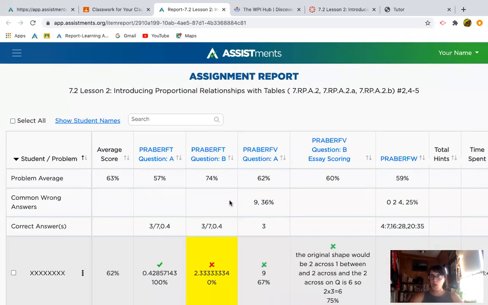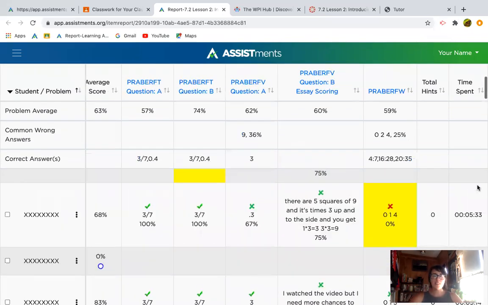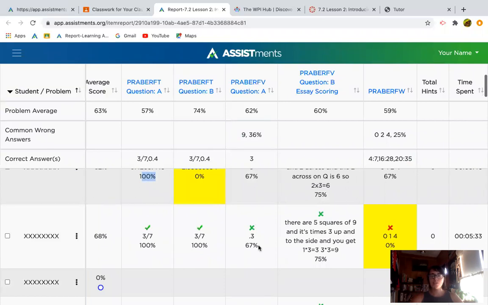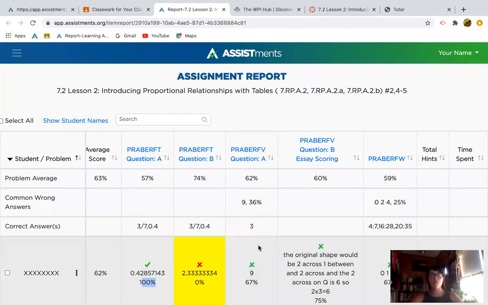All right, so here's a nice populated report. Once again, we get to see the average score for the class. We get to see how each individual question performed. These are my common wrong answers. And just to clarify, this means that 36% of the students who got it wrong said the answer was 9. We have the correct answers, of course. We have time spent over here on the right. And then, of course, the symbols that we see, check marks, student got it right the first time. I see some green X's match with a 67 or a 33. So this basically gives you a snapshot of how the student did.